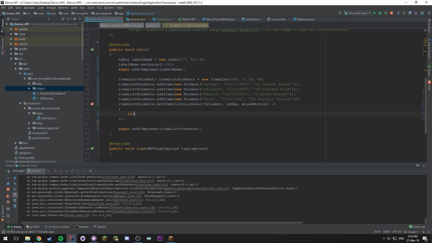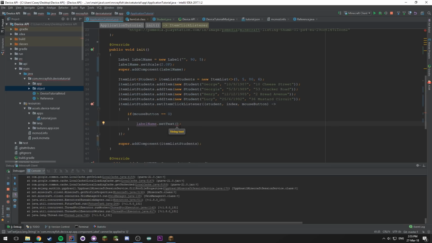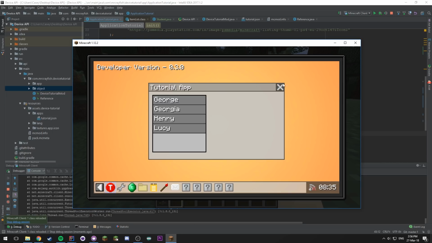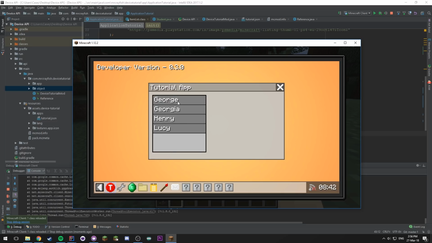So we're going to go if mouseButton equals 0, so that's for left click. What we want to do is labelName.setText, and then we've got the instance of the student that we clicked. So we'll go student.getName, and there we go. Let's start up the game now, and we should see that, oh, you don't even have to start it up again. We're running debug mode here. All we have to do is close this off, restart the application here, and if we click on George, hey, there we go. We got George displaying, Georgia, Henry, and also Lucy.